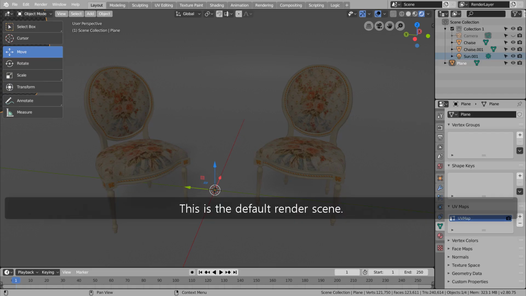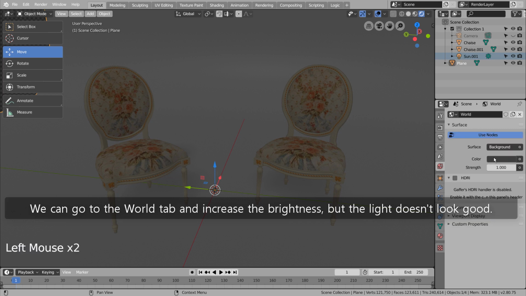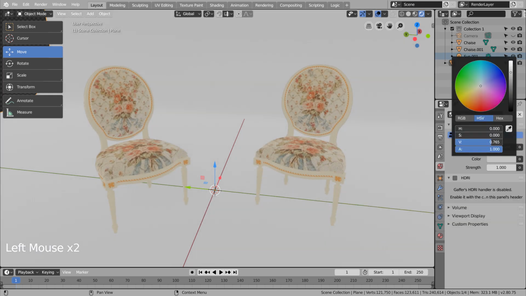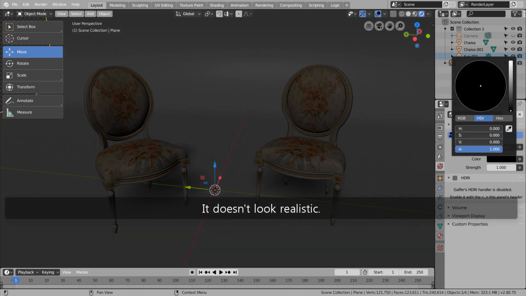This is the default render scene. We can go to the World tab and increase the brightness, but the light doesn't look good. It doesn't look realistic.